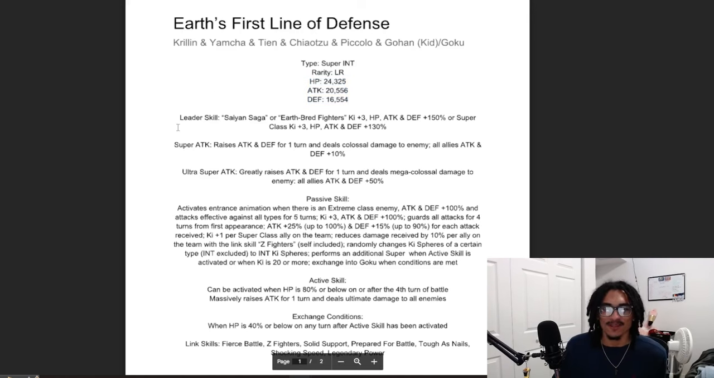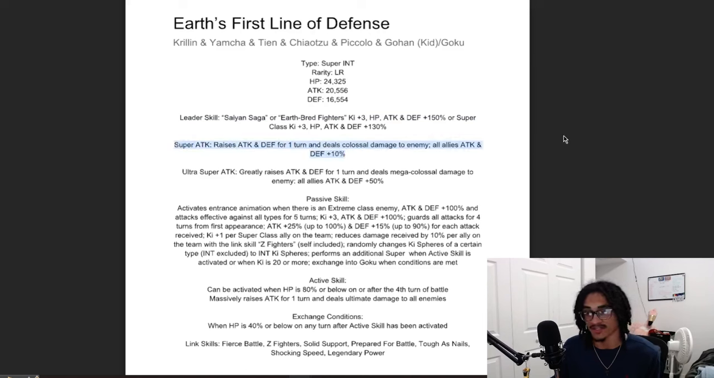Okay, so their leader skill. Their leader skill is Saiyan Saga or Earthbred Fighters 3 key and 150% across the board, or Super Class 3 key and 130% across the board. And their 12 key, they get 30% attack and defense for one turn, do colossal damage, and they give all allies 10% attack and defense. I like to assume that's just for that one turn because it doesn't say a turn restriction. I'm just going to assume that's for the one turn. So that's a good 12 key.